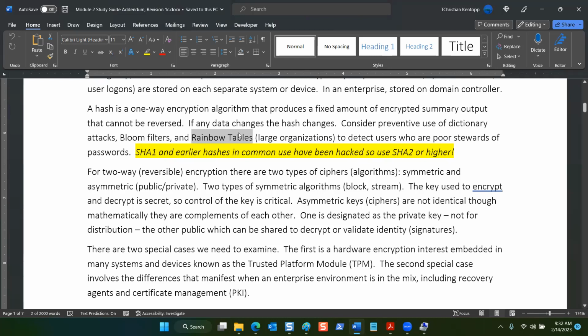Now, one thing that is now a best practice that takes a rainbow table out of play is this idea of salting a hash. Has anyone ever heard about salting a hash?